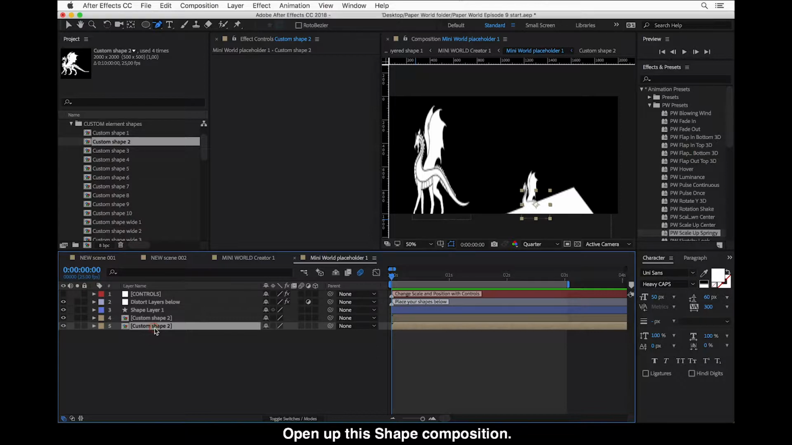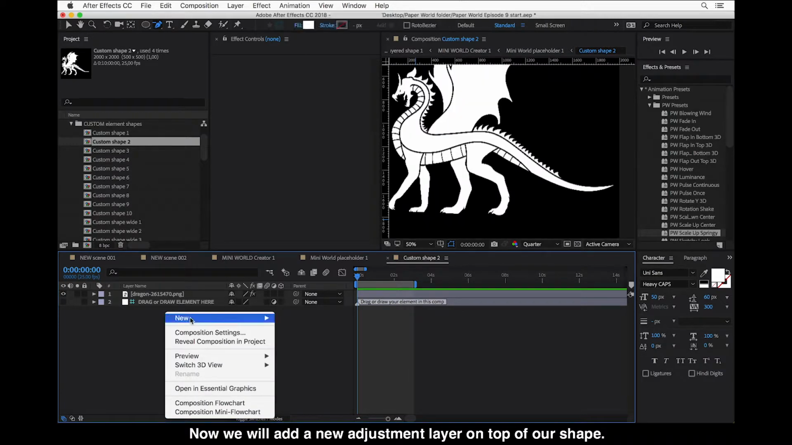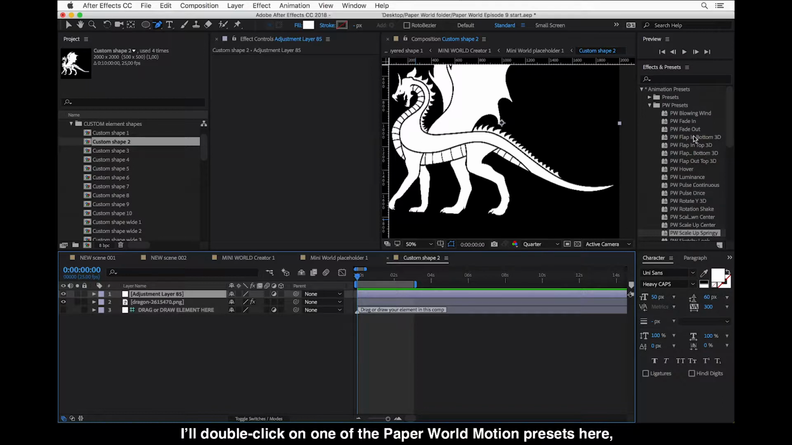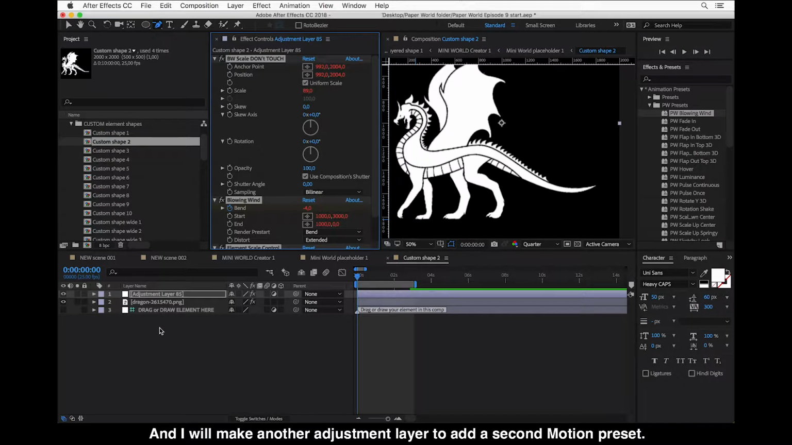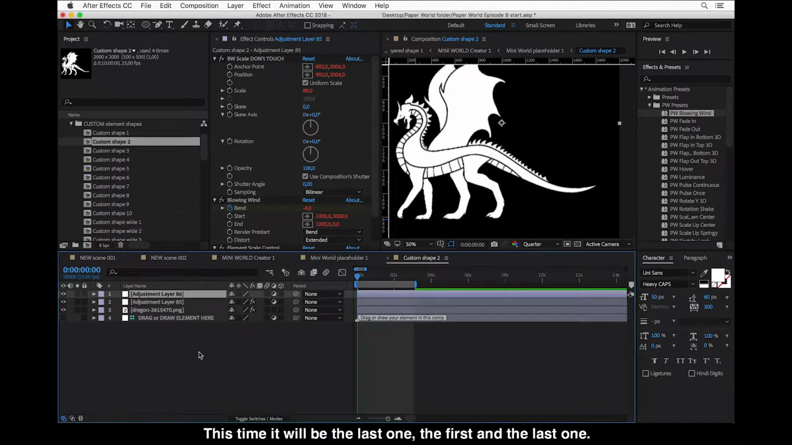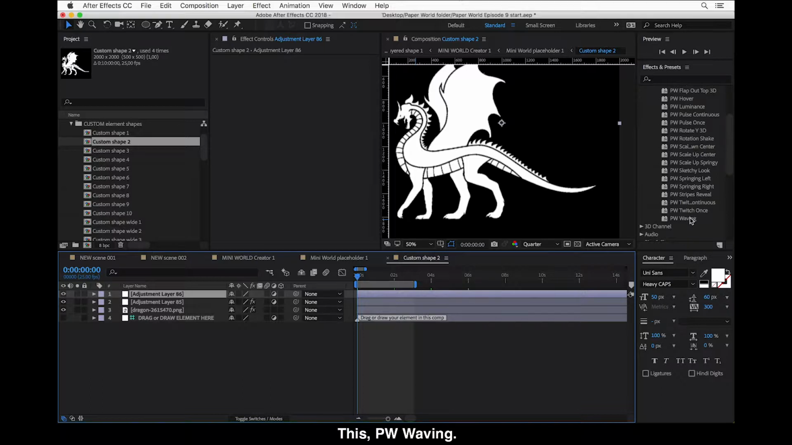So open up this shape composition, and now we will add a new adjustment layer on top of our shape layer, and I'll double click on one of the Paper World motion presets here, a blowing wind preset, to add it. And I will make another adjustment layer to add a second motion preset, and this time it will be the last one, the first and the last one. Here, this Paper World waving.